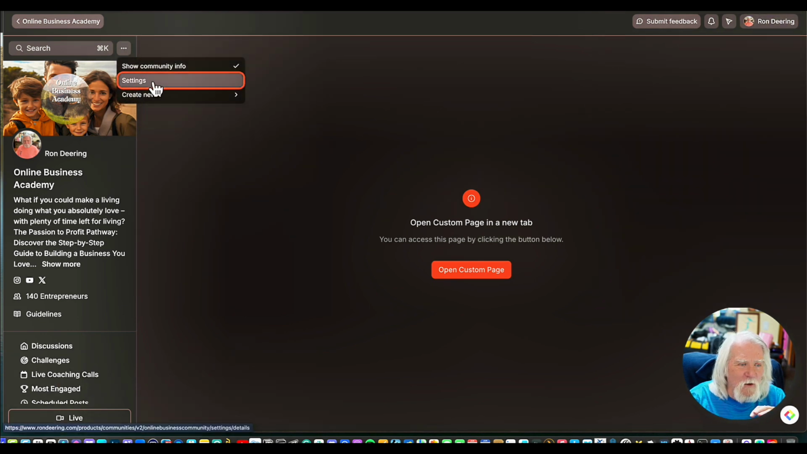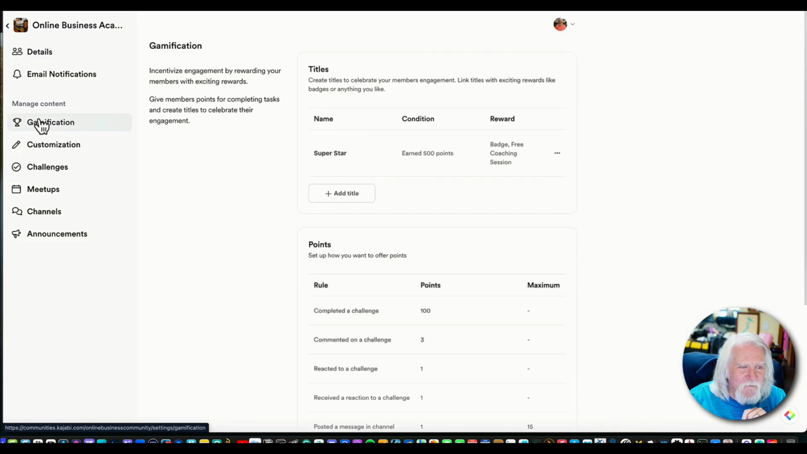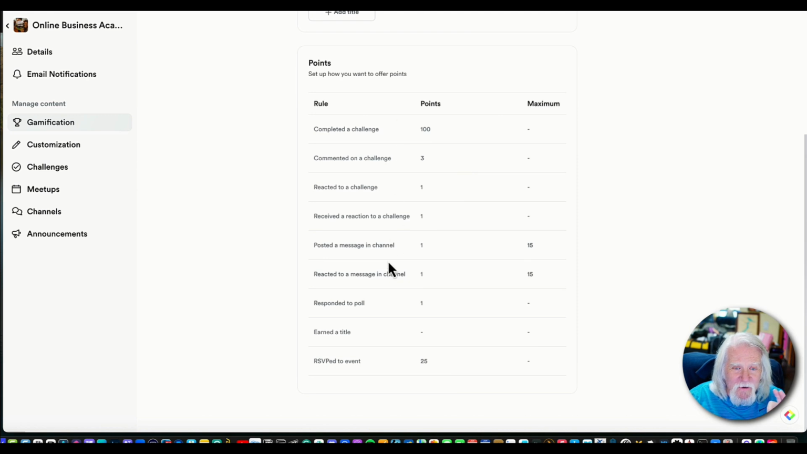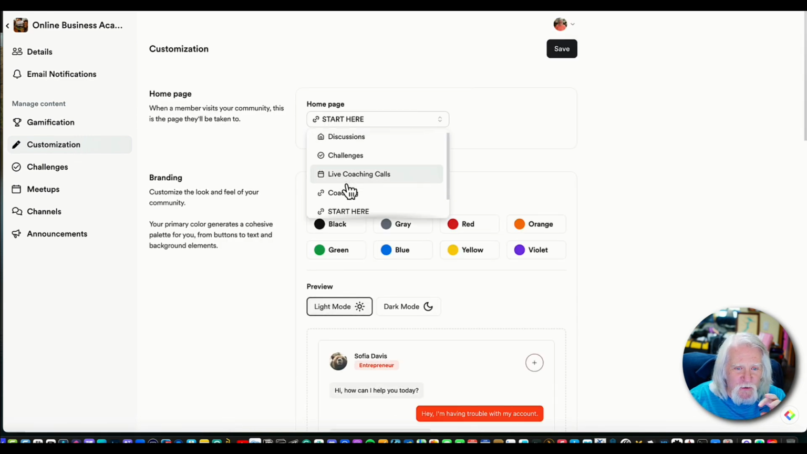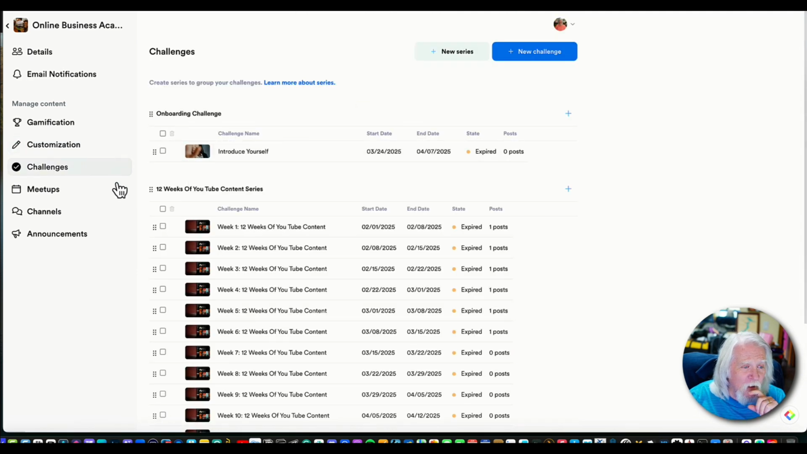And because I'm the owner, I can come in here to settings, and I can go into my gamification, and this is where I can set any of these gamification badges for whatever I want. Okay. Points, here's the points and what points they get for doing certain things. I can change all that, modify it. Customization, I can choose what is the home page. So I created that Start Here. That is my home page. I can choose colors, dark mode, whatever I want there.